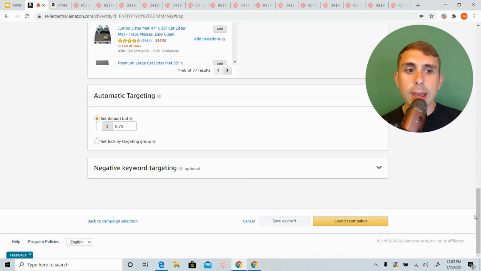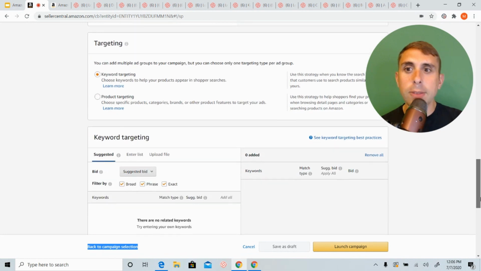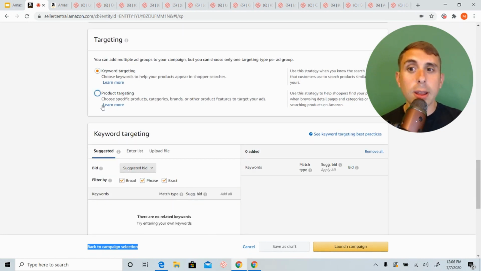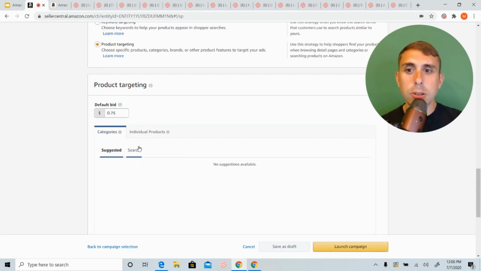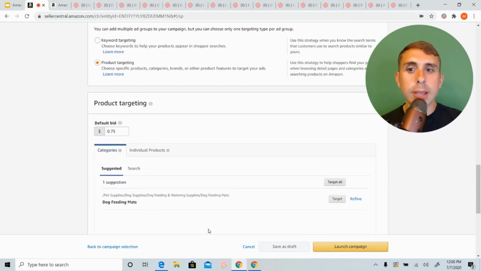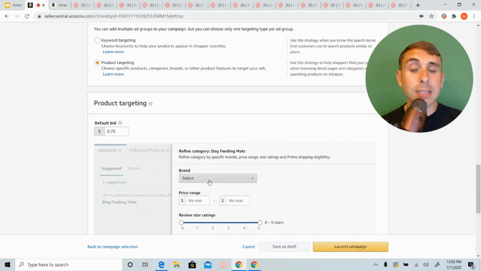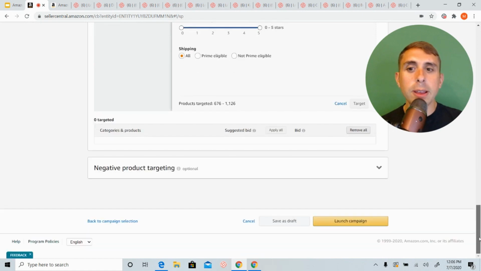Now this is an automatic campaign, but if we were choosing the manual campaign, there would be the option to have the keyword targeting versus the product targeting. Now, keep in mind that when we talk about product targeting, we are also going to talk about the different, let me select a product first. We're going to talk about the different categories and the refinement of those categories. So for example, dog feeding mats, if I go into refine, then this is where you can select the brand for brand targeting. You can select the price range and the review star rating. So keep that in mind, guys, that as we go through, everything is listed right here. And then finally, we always end each campaign with whether or not we should do negative product targeting.